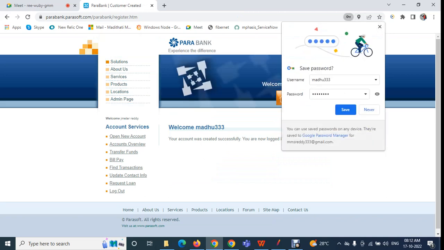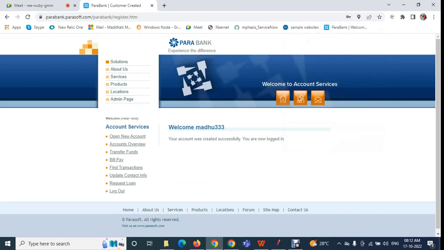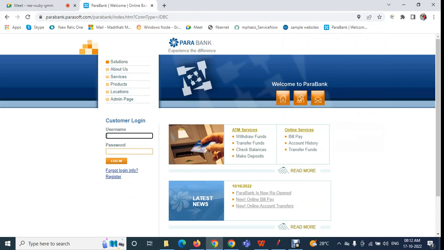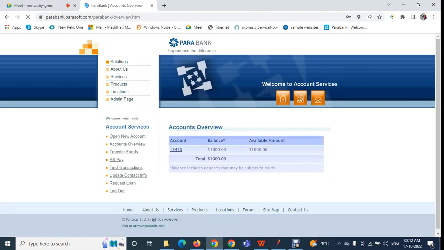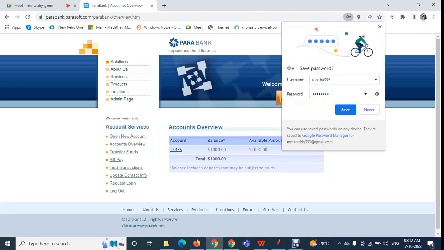See, I have logged into the application. It is showing welcome Madhu 333. Let me click on logout. Okay, so the username is Madhu 333. If you want you can use the same thing, and password 1 2 3 4 5 6 7 8. That's all. Click on login. You can see we have successfully logged into the application.